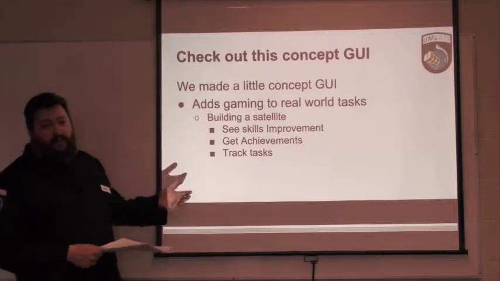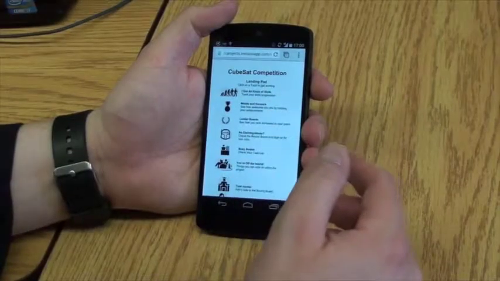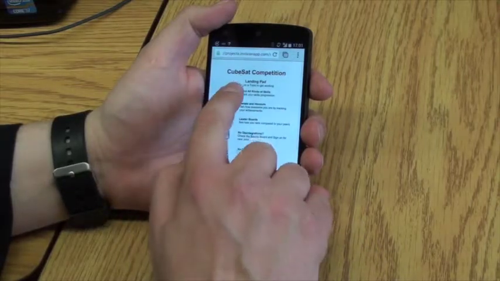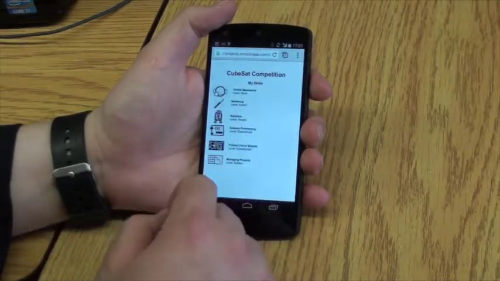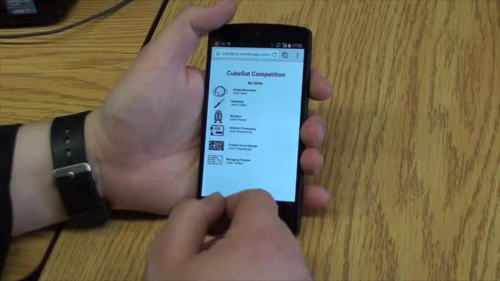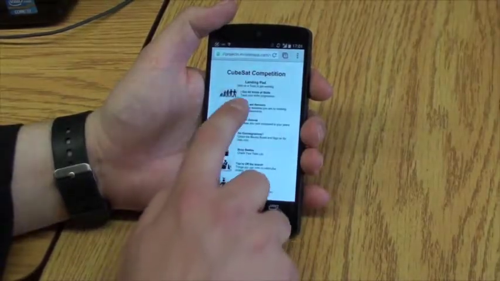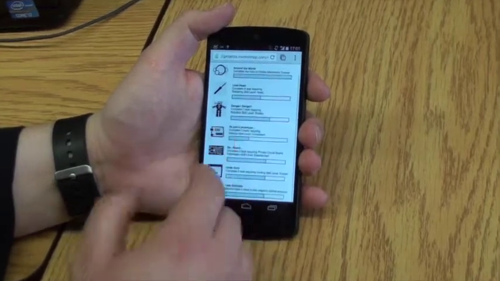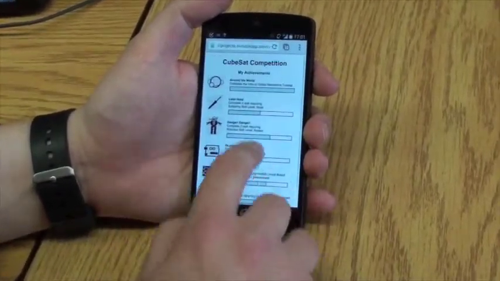And then you can check out some of the GUI we've already made. So here you can see the GUI that might be used for something like this CubeSat competition. Here the students can track their individual skills, for example, orbital mechanics, soldering, robotics, and Arduino prototyping. Or they could do things like track their achievements. So they can see how they're progressing for an individual set of achievements.